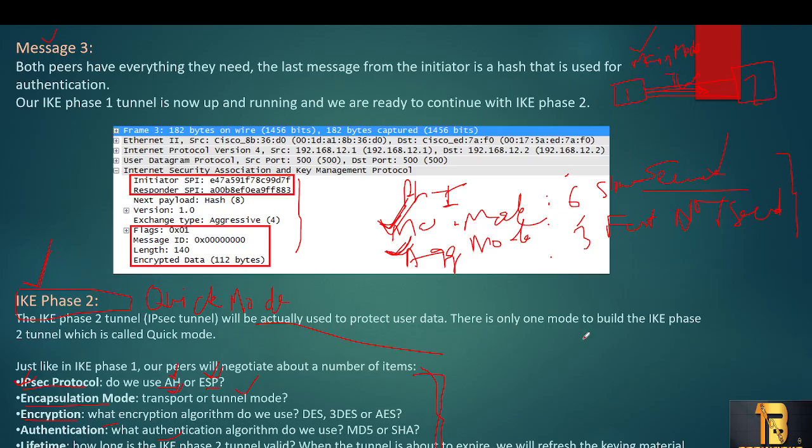not come up. We cannot form phase 1 if the parameters are mismatched, and we cannot form phase 2 if the parameters are not matching in the phase 2 negotiation. And if phase 2 does not form, our actual data will not flow through our tunnel. So to send our actual data, phase 1 and phase 2 are necessary. We need to have both phases up, then only our traffic will flow.